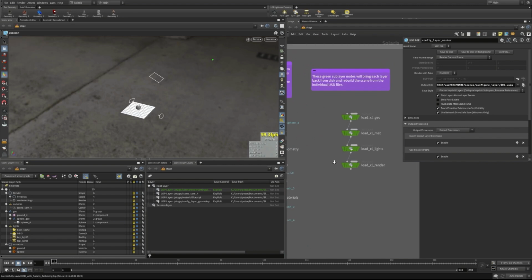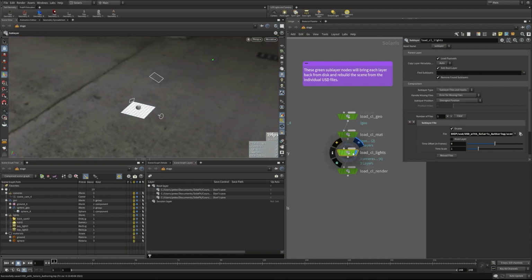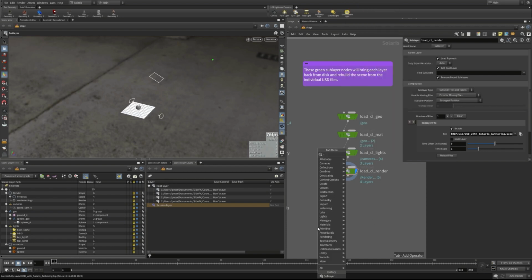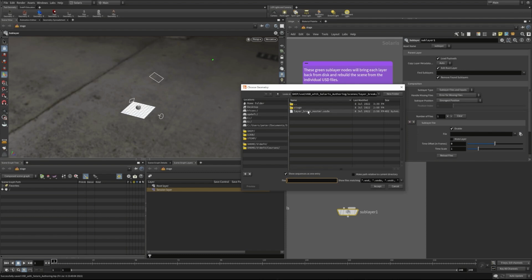And then just like we did last time, we can now load in each of these individual files as a sublayer and just load them in, the materials, the lights, and the render. And now this is all super, super clean. It's all exactly the way we would expect it to come in. And if we wanted to sublayer that master file again, we can bring this in.